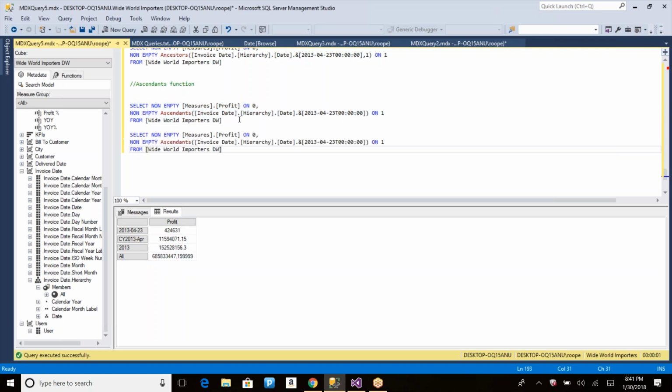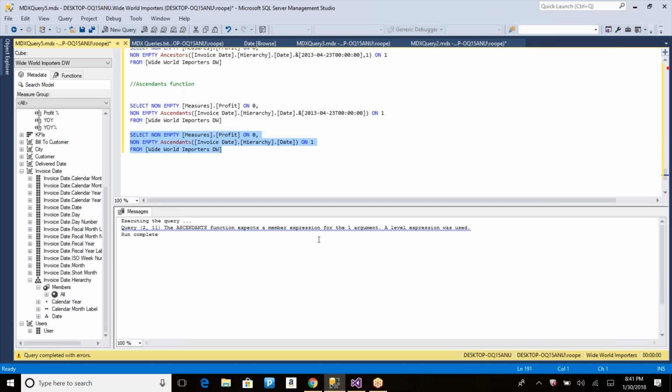I've never tried giving the whole level in this one. Let's try that. If I give a level, will it accept? Theoretically, it should fail. The reason is it accepts only a member. That is why when I give dates, it's going to fail. If you want this kind of data, whatever you are expecting to get out of this query, you can use the descendants function, which is similar, right? You are giving a whole level and asking to give the parents of every member of it. So this is ruled out.